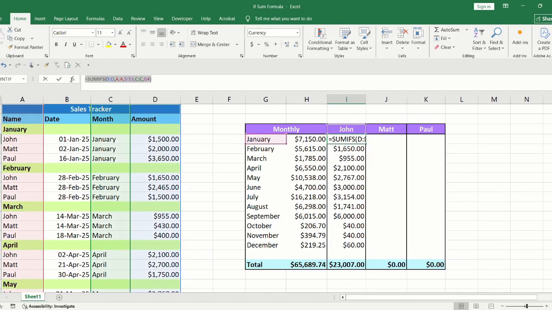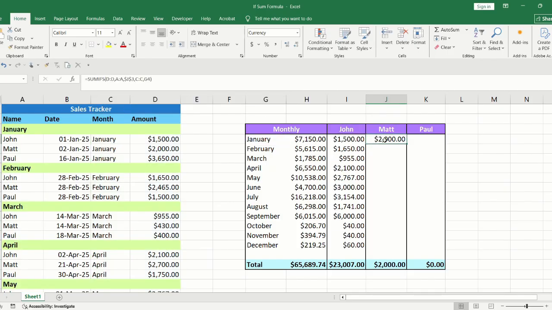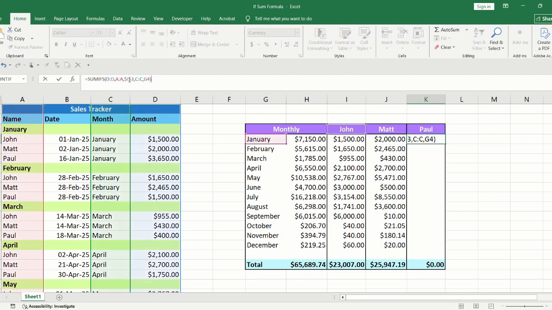Let's copy this formula for Matt. We will need to change the formula from $I$3 to $J$3. When you click and drag down, the formula will carry forward, and we will do the same for Paul.